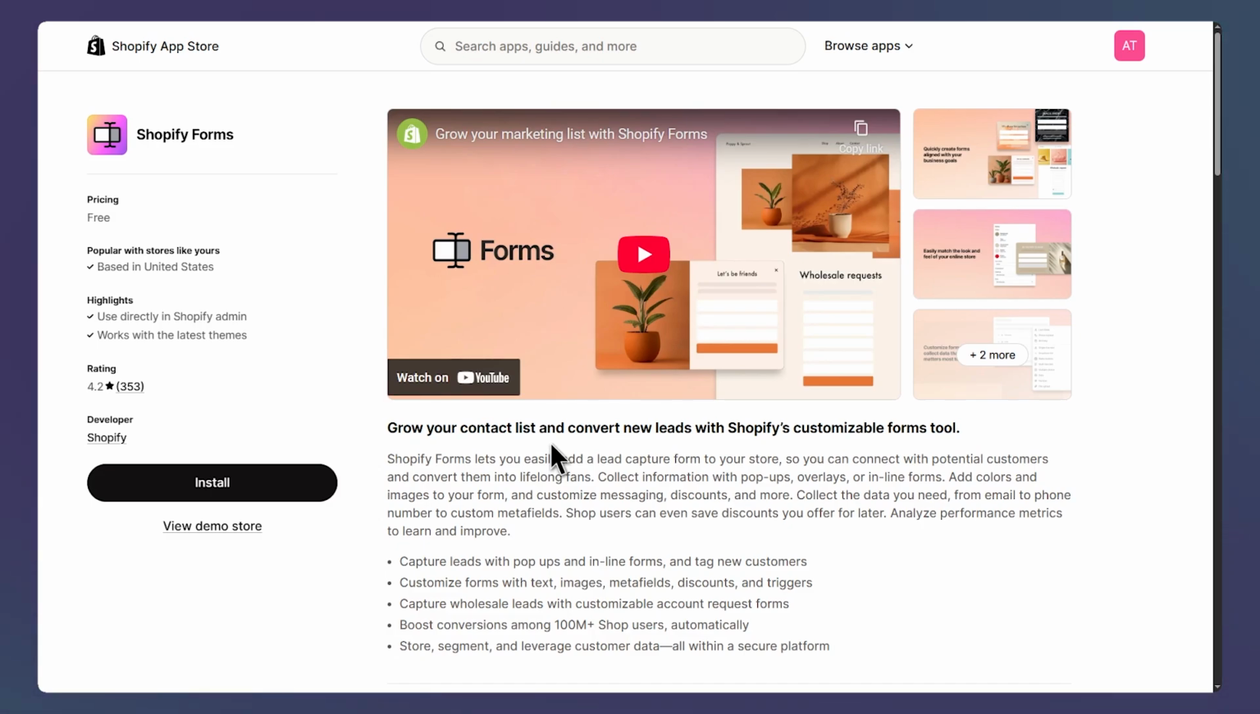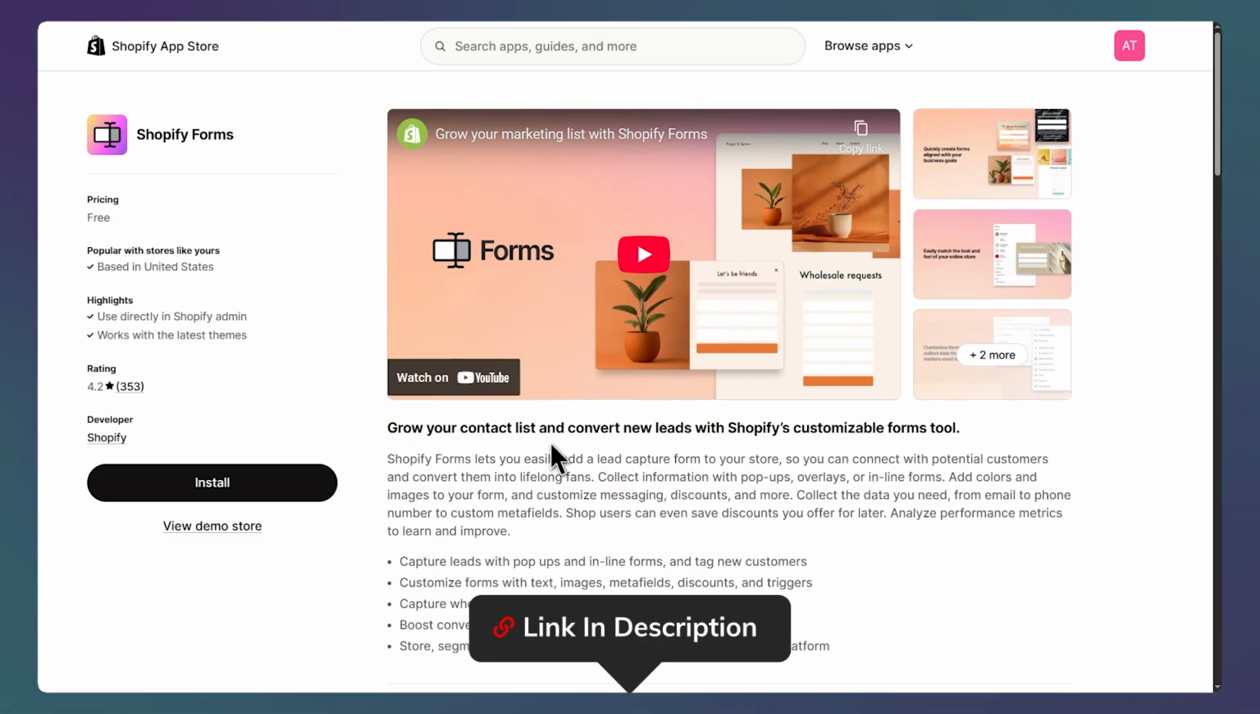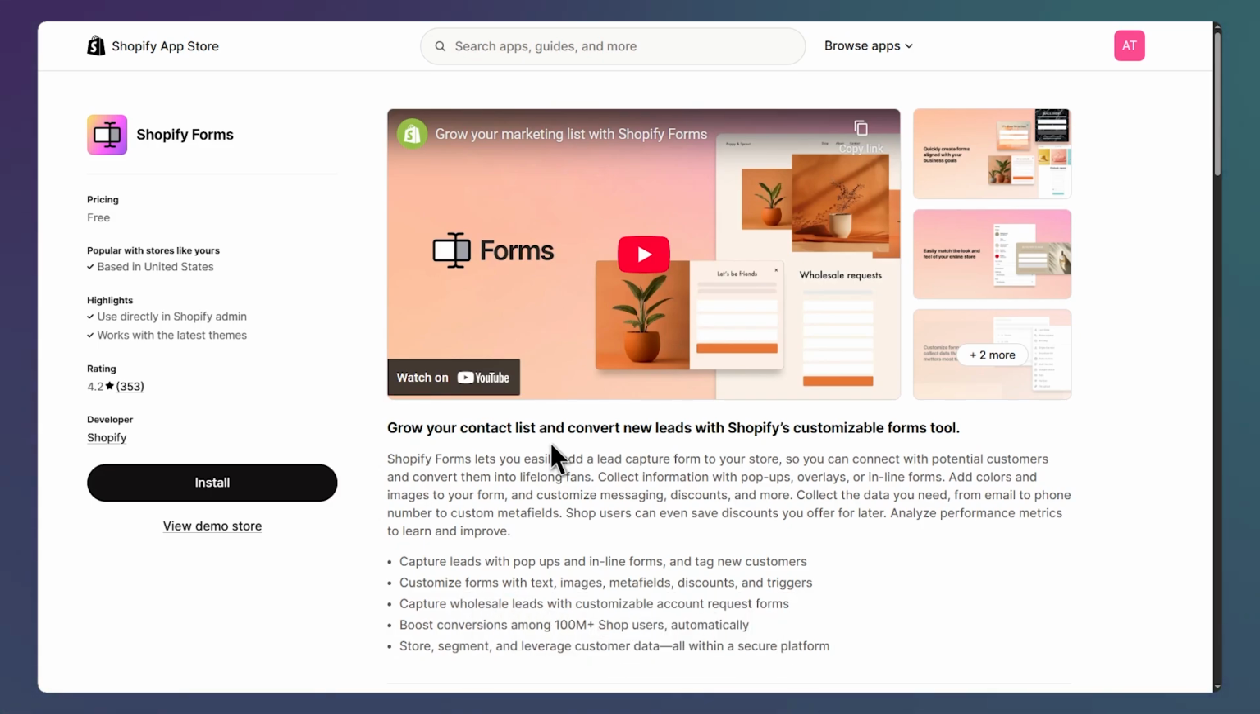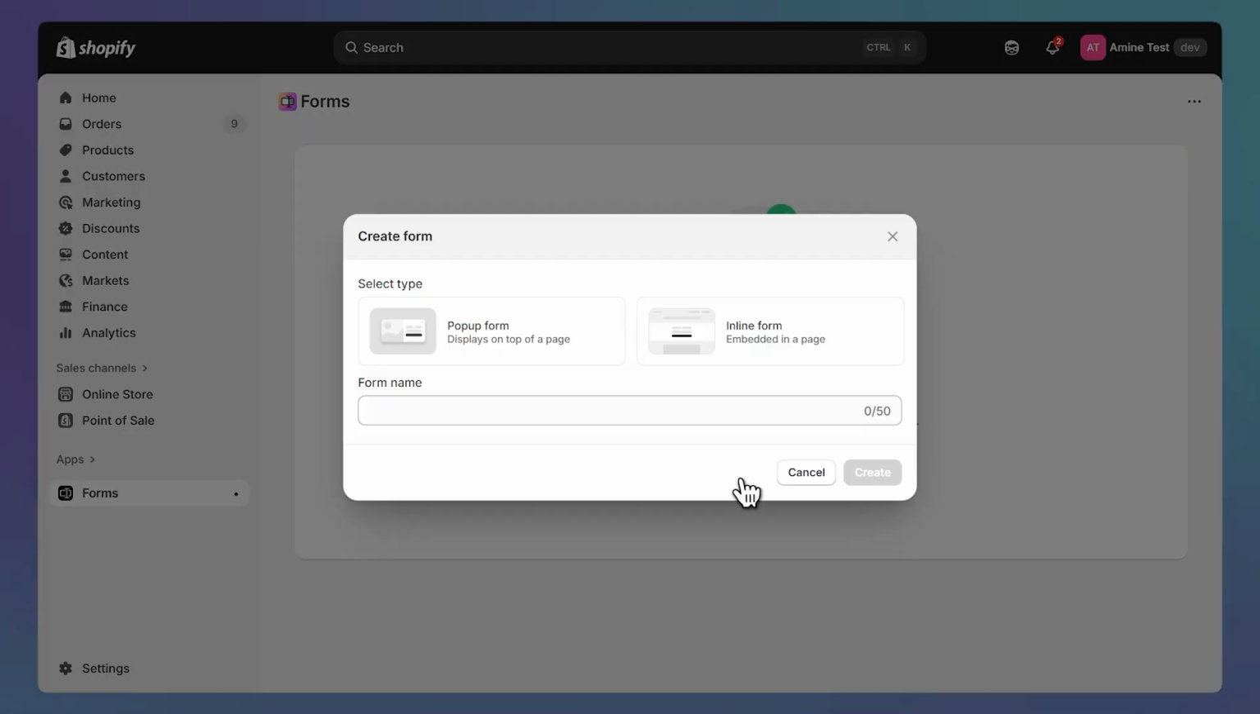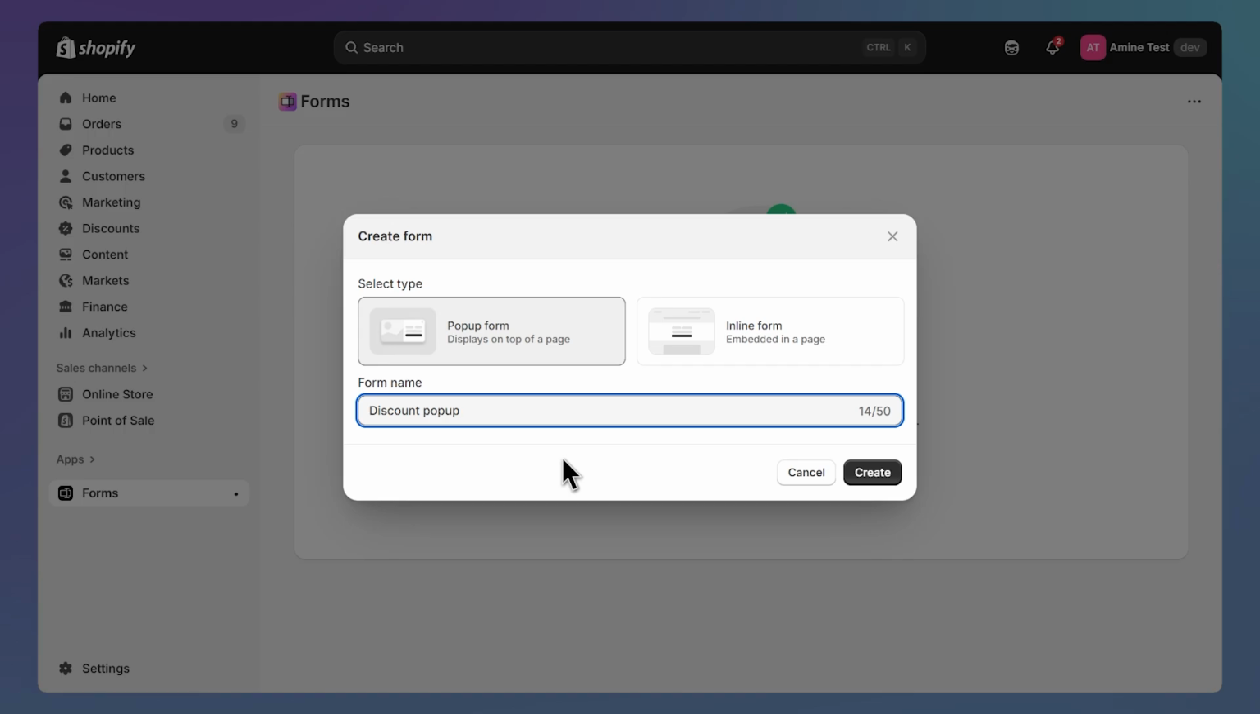The next step is to install the Shopify Forms app to create our pop-up. This is a free app made by Shopify. You can find the link in the description. After you have installed the app, let's create a new form. Select the pop-up type and you can name your form whatever you want.